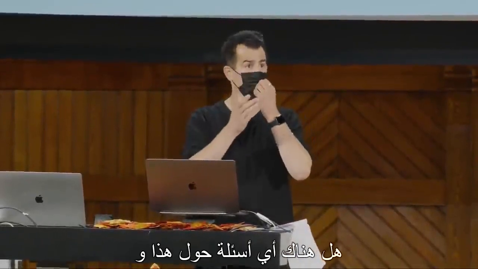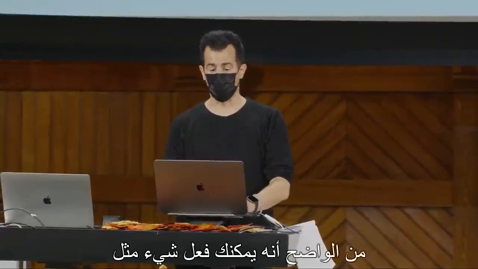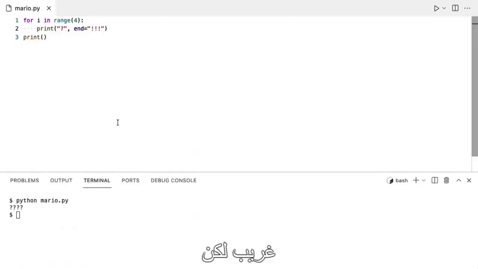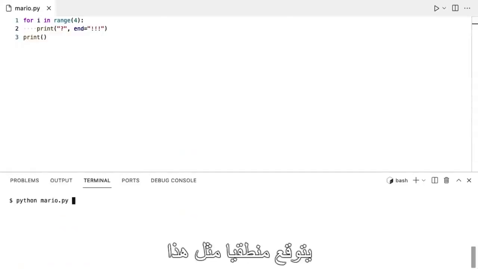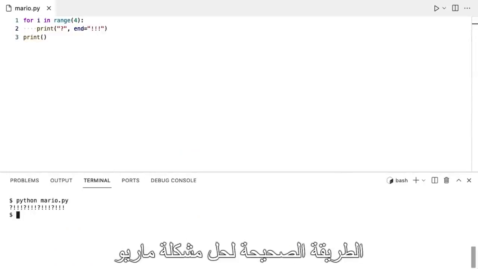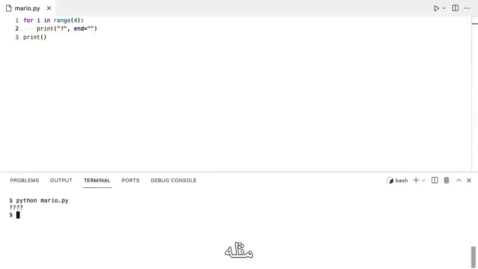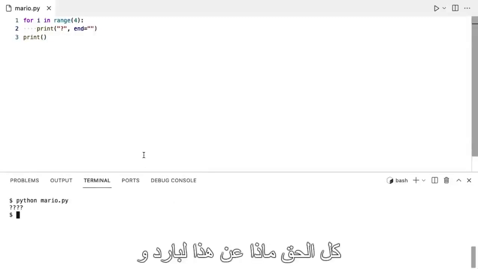All right, any questions then on this and the overriding of new line? And to be clear, you can do something very weird, but logically expected, like this by just changing the line ending too. But the right way to solve the Mario problem would be just to override it to be nothing like this.